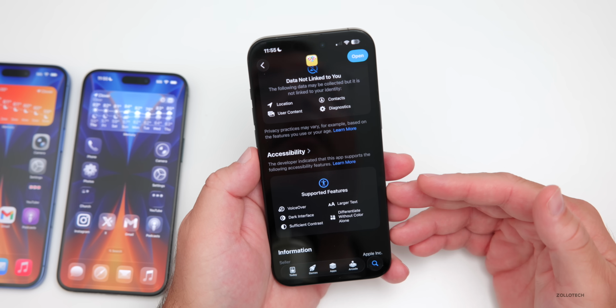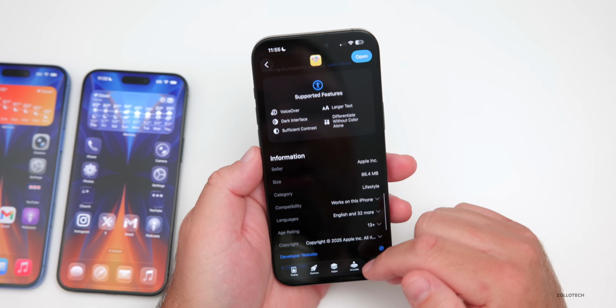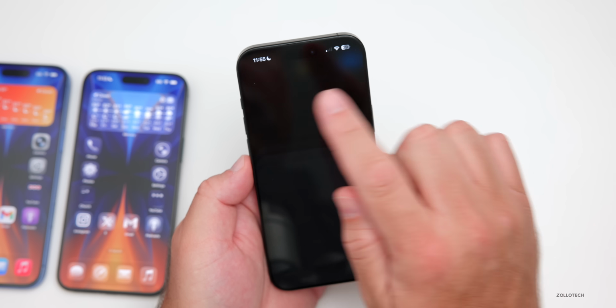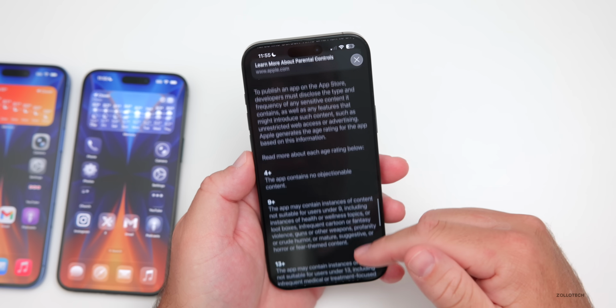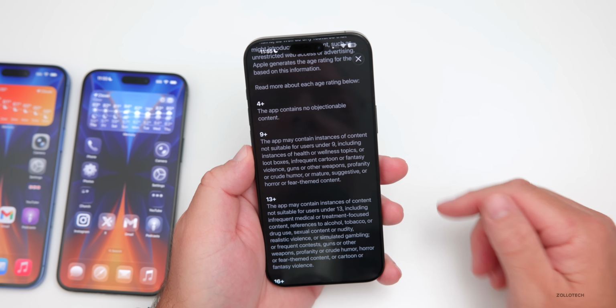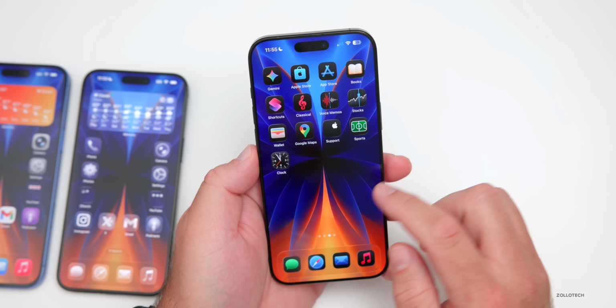And they've also expanded and made it easier to understand age ratings. So at the top of every game is an age rating. If we tap on it, it brings us right to it. And then we can learn more about those age ratings, what they mean for all the different varied ranges. So that's something they've updated. And that Games app is something that's all new.